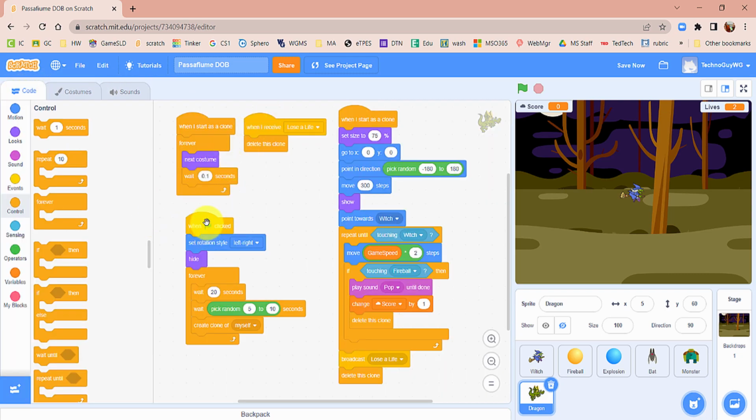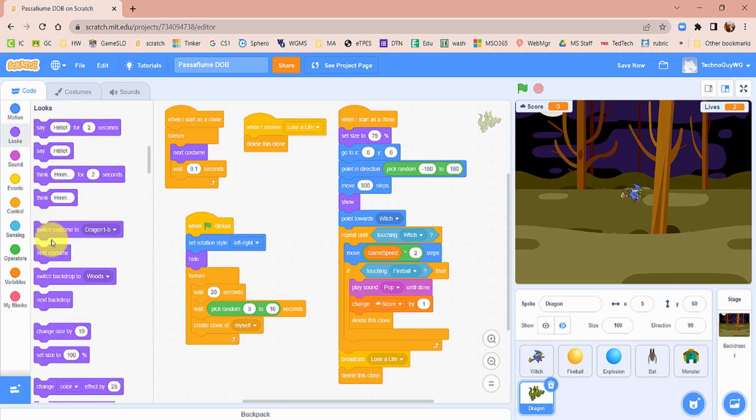Let's start with the costume. We're going to make a change here so that the dragon will seem to spit fire. We want it to stay a little bit longer. So we want to go to looks, and you're going to choose the switch costume instead of next costume. I'm going to pull this code out and just get rid of it and start over. So I'm going to switch costume, Dragon 1A.